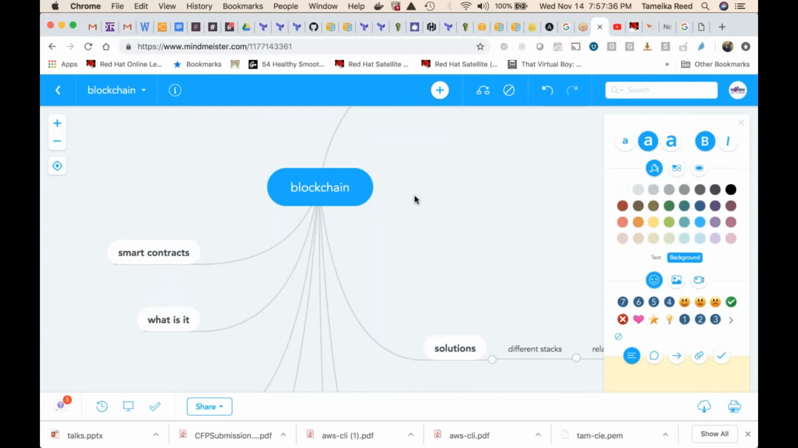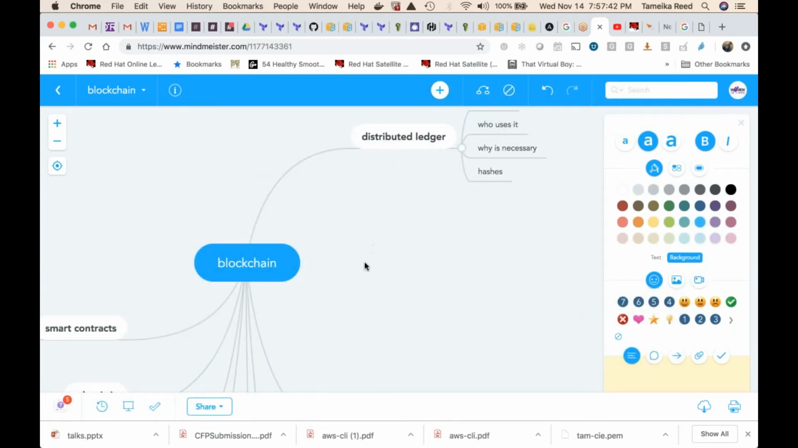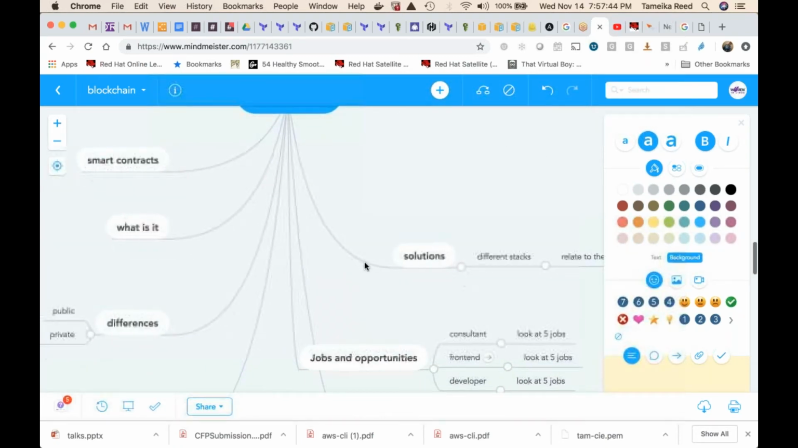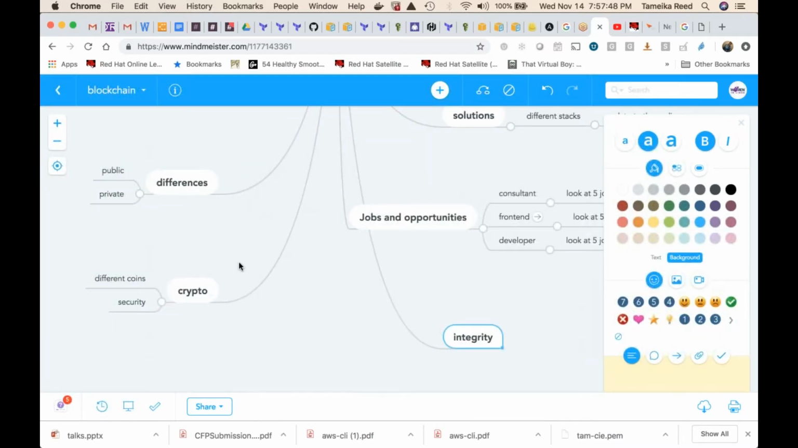I sure do. The first level right here: distributed ledger, smart contracts, what is it, solutions, job opportunities, crypto differences, integrity. I take all of that and put that into my main points of what I want to discuss throughout the talk, but at a very high level.